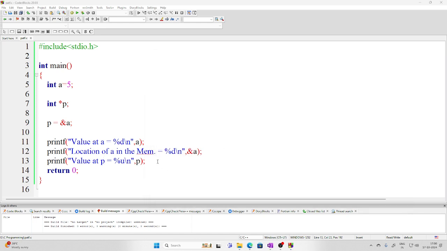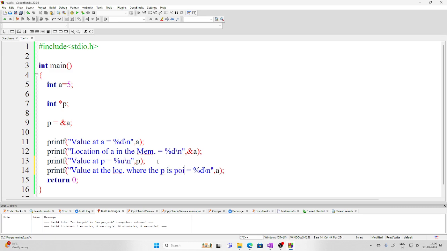Now let's say I want to work with the value at the location where the pointer is pointing. So I want to know the value at the location where P is pointing. So how to know? We simply write star, the indirection operator. That means this particular star here is dereferencing the pointer. So it is giving us the value which is there at the location where the pointer is pointing.